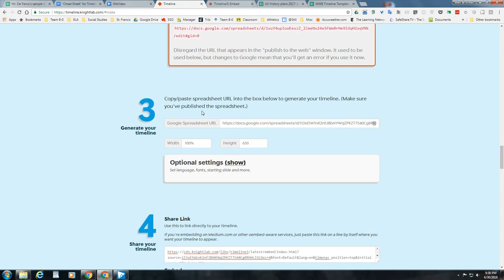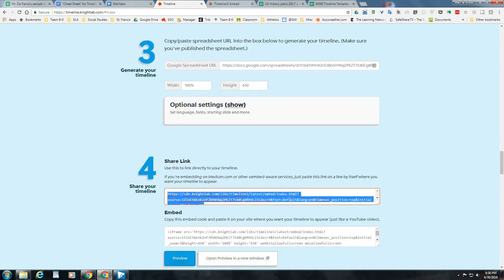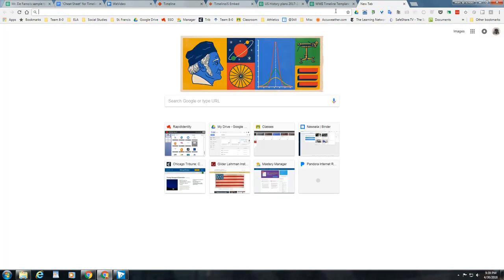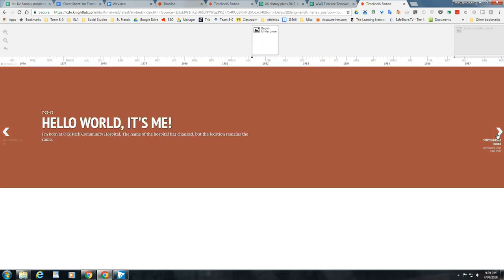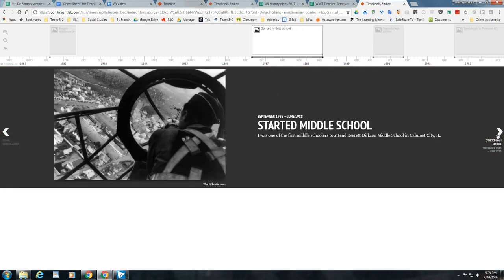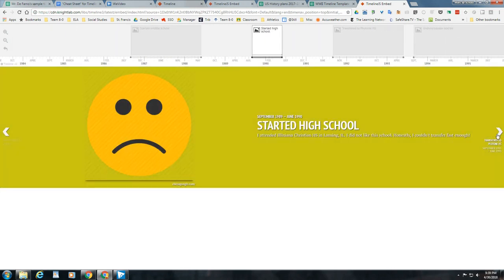From there, I'm going to go from generating a timeline to sharing a timeline. You can see that there's this link. I can copy that. I'm going to copy Control C and paste that. I'm going to open up a new tab and just paste that in there. And poof, there's my timeline. The way that this works is you just hit the little arrow and you can navigate back and forth. You can see how I've created everything. It's pretty simple. It's pretty straightforward.